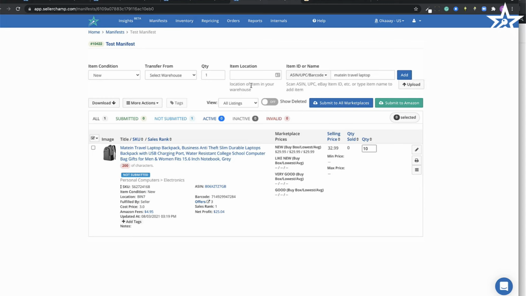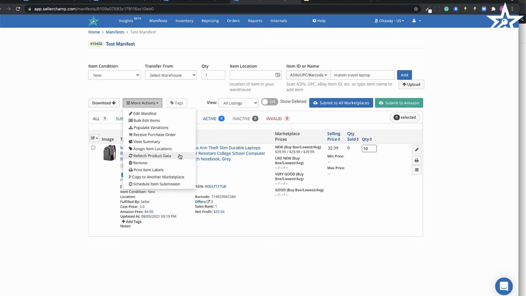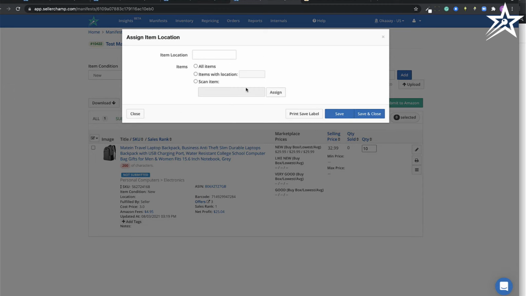There are 3 ways to assign locations. One is you put in the location while you are scanning in. The other is after scanning in, you type in the location. There is another one which is click on more actions, assign item locations, and here you can just type in the location, scan that item in. So just before you put in B7, scan it in and it will get that location.